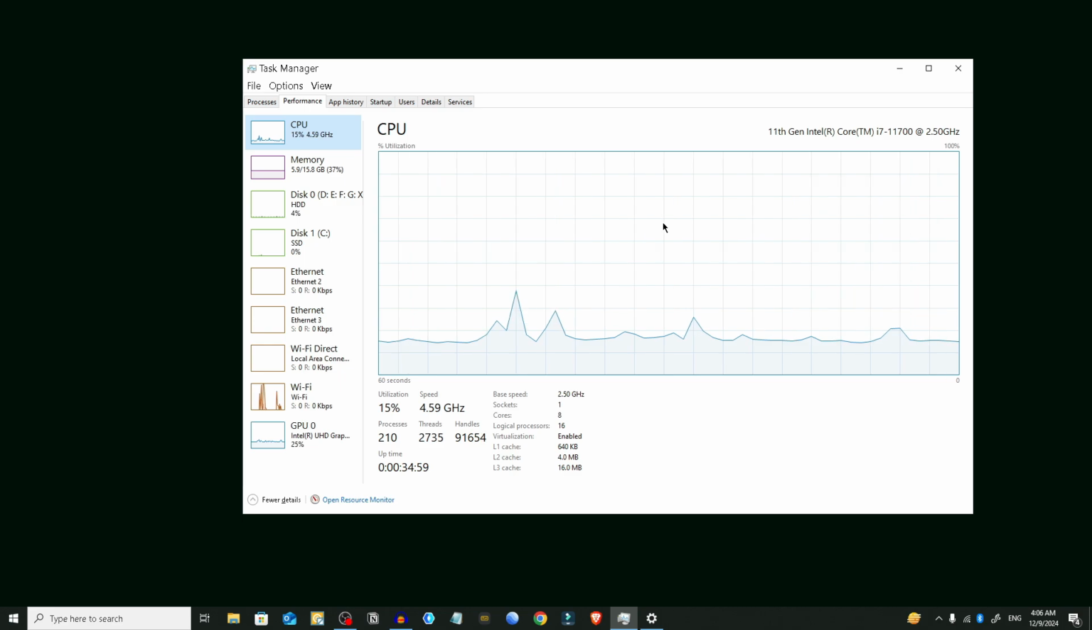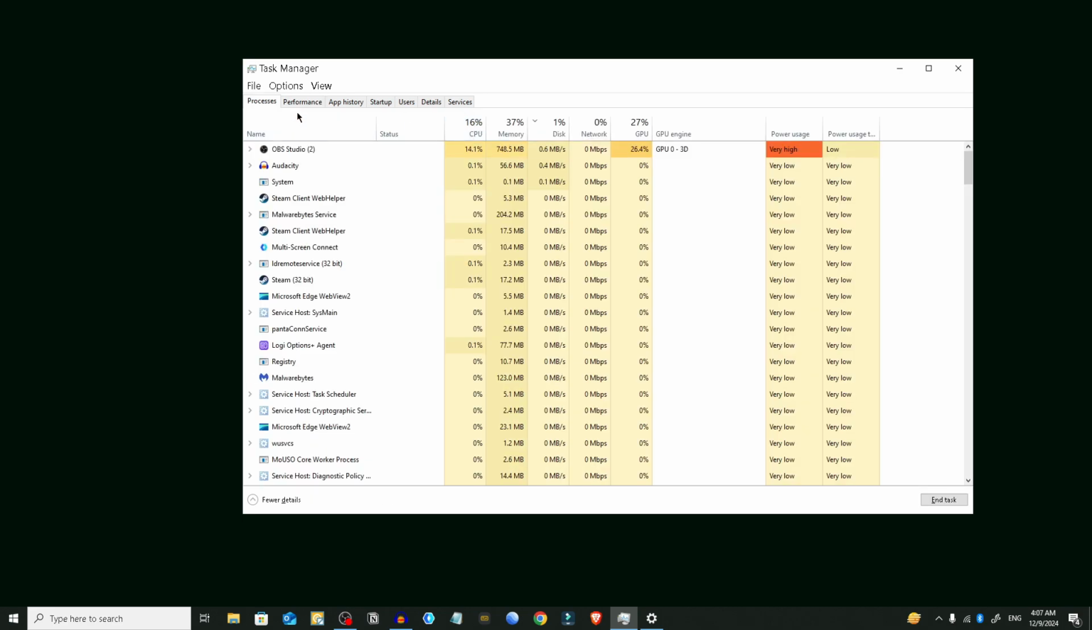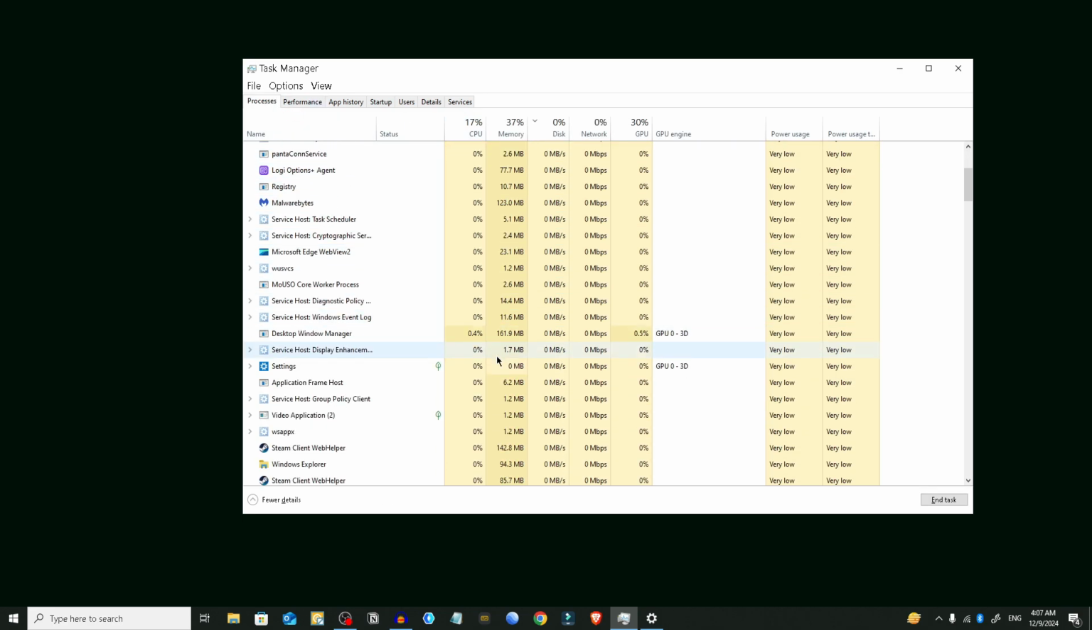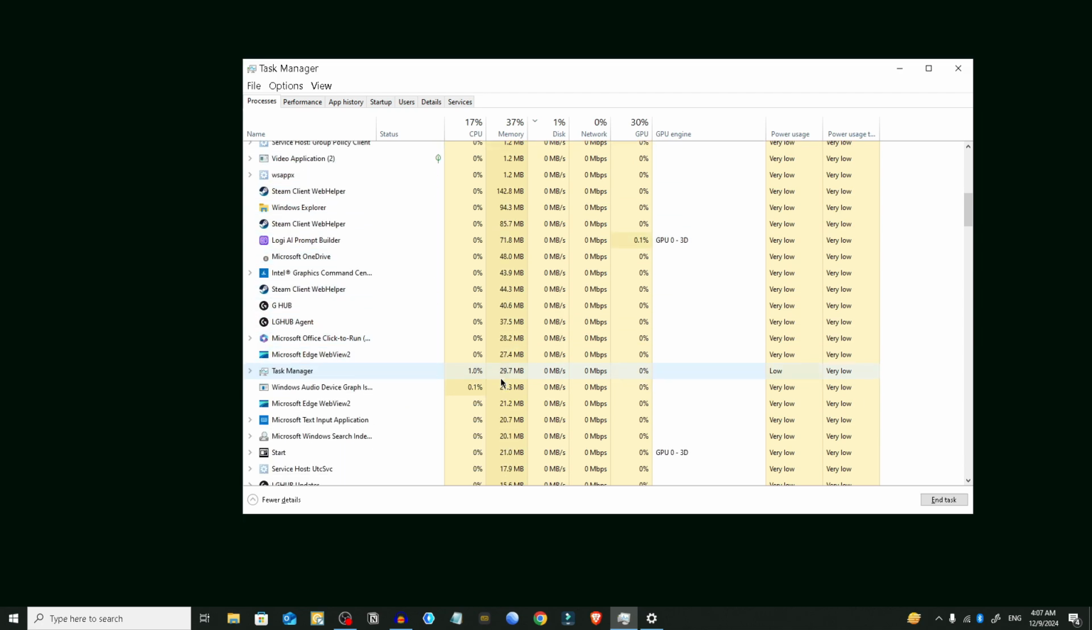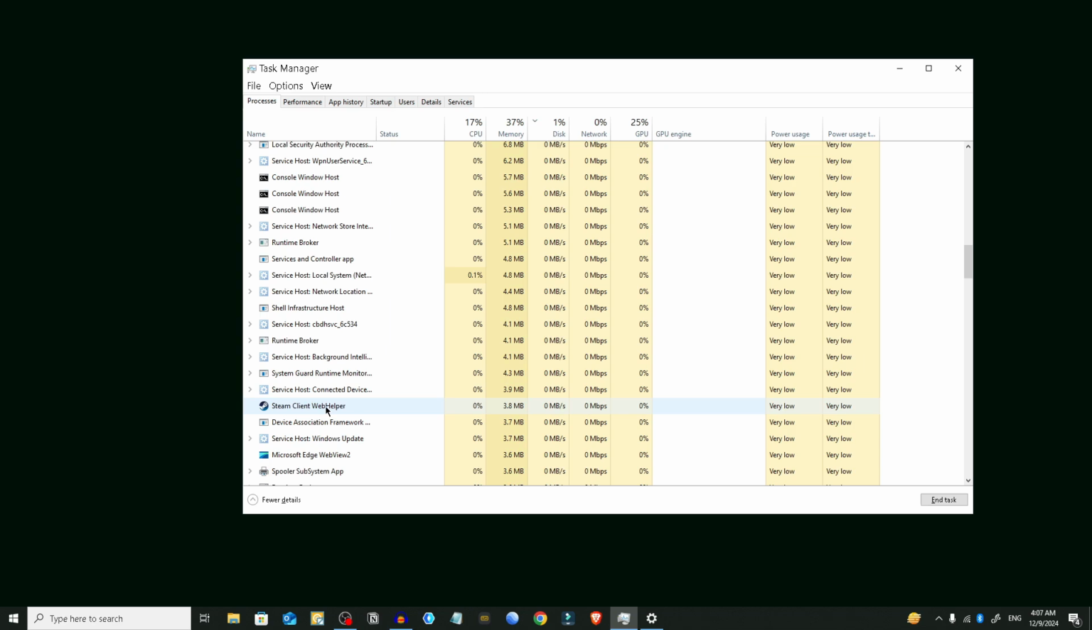Now we are going to manage background processes. In the Processes tab, scroll down to Background Processes. Look for any processes you don't recognize or need. Right-click on them and choose End Task to free up system resources. Be cautious and avoid stopping processes labeled as Windows processes.